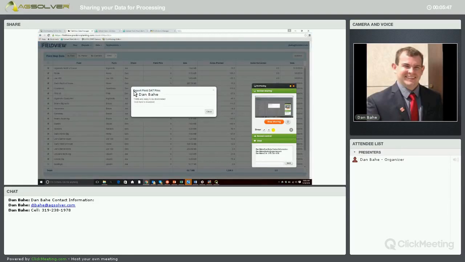Now our exported field DAT files are ready to be downloaded. If we click to download, that will download the entire zip file that we've created to the hard drive, into the downloads folder.